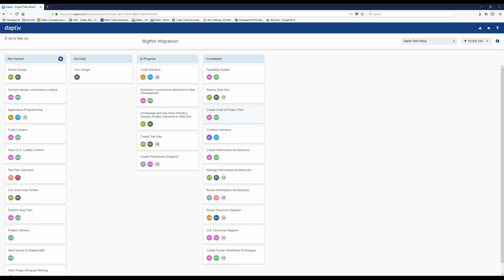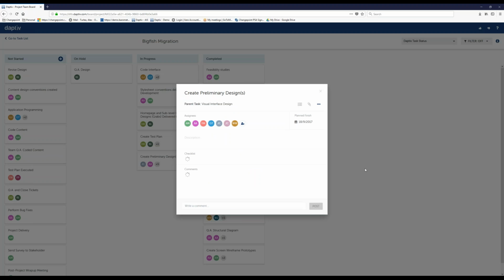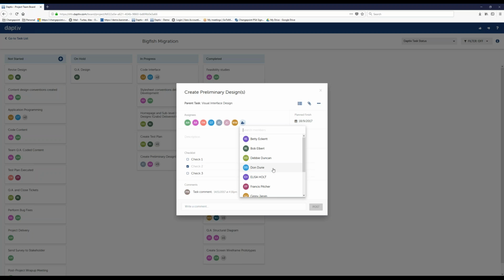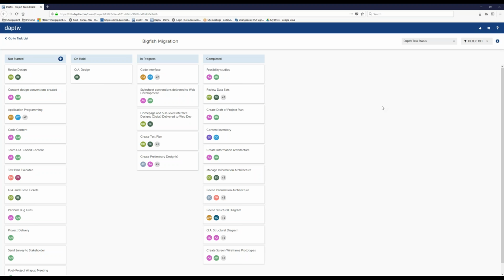And again, there's some functionality here. So if I double click on one of these little boards, I can add checklists, I can add comments, I can add documents, I can add more resources here if I want to. So it's very simplified task management for, you know, maybe not very advanced project teams and so forth.